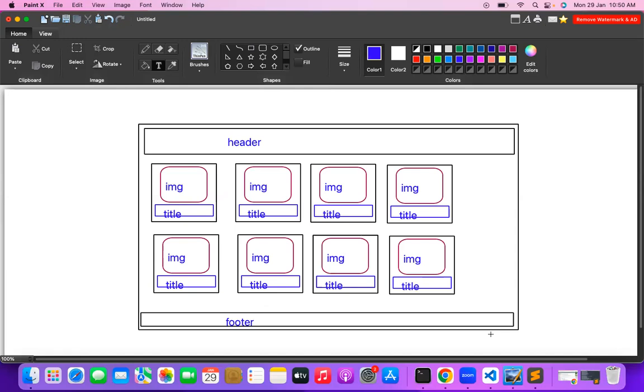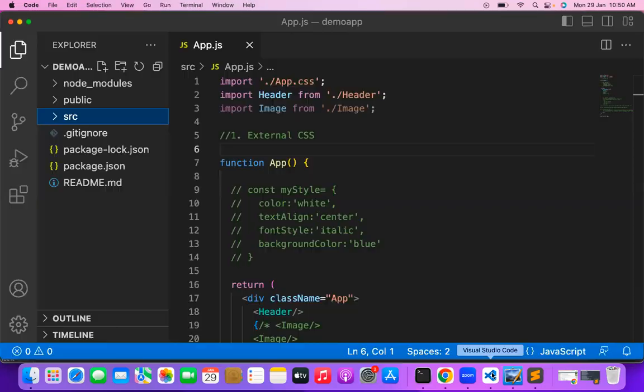Props is nothing but a property attached. How can we attach a property to that particular component? Later, we will see that. Right now I want to build the same page. How can we build the same page?